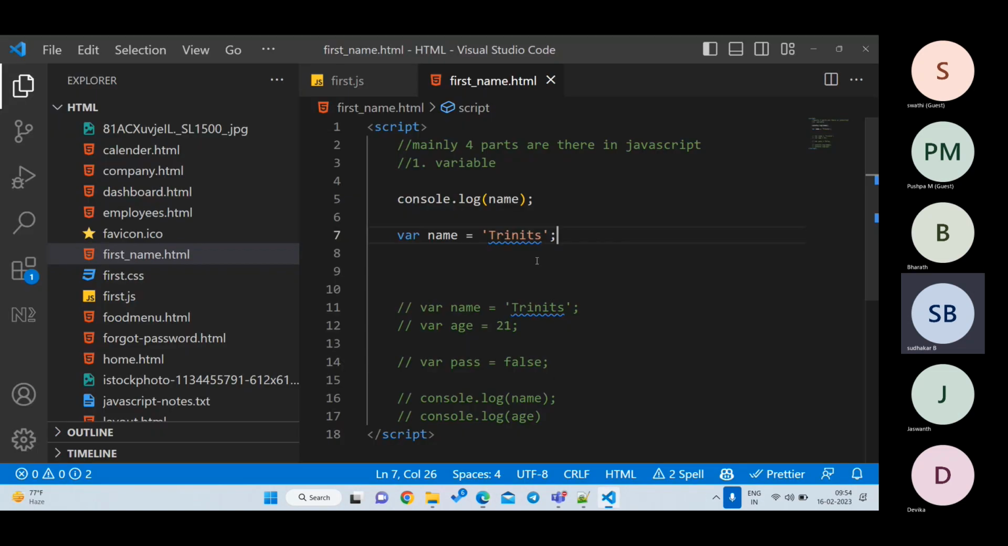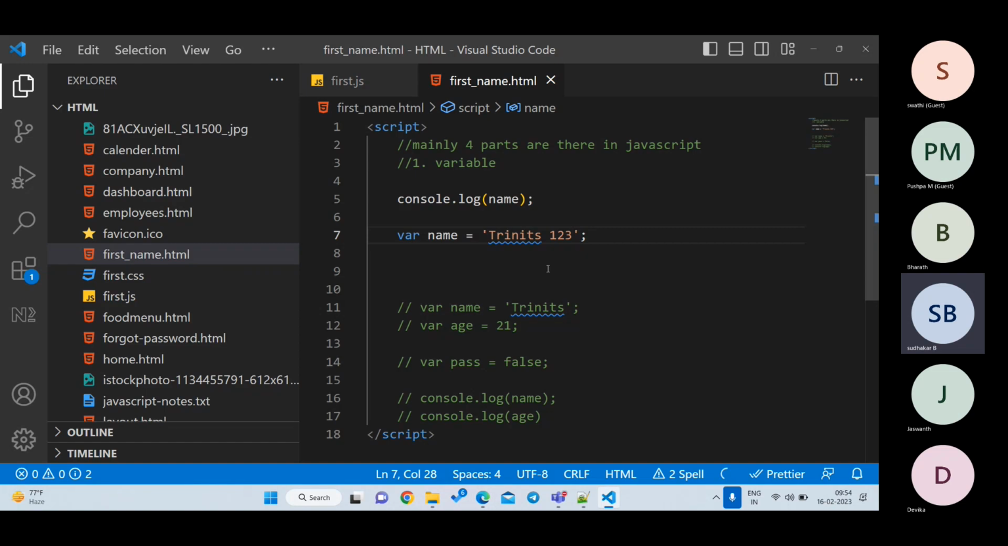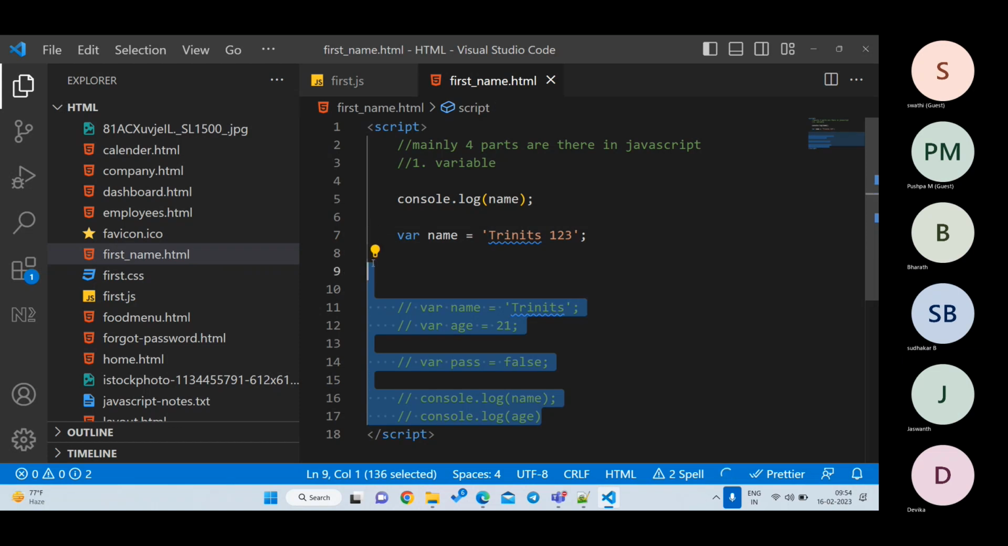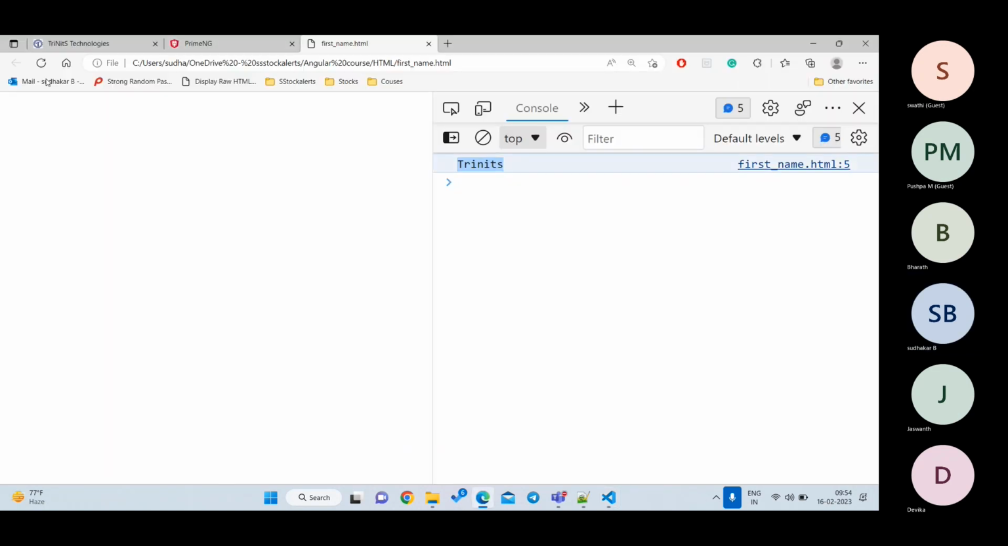It is saving, right? Or I want to change it. Trinits 1, 2, 3. Whether it's working or not. Let's change it. Something is wrong with the first .html. Is there any variable I have written? Whenever you get any wrong output, please change the variable and check the output. Okay, now you are getting it right. That's fine.